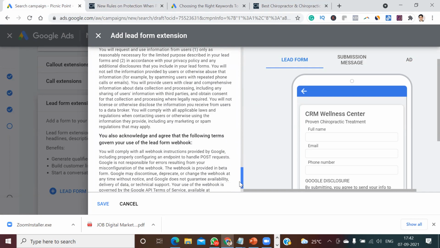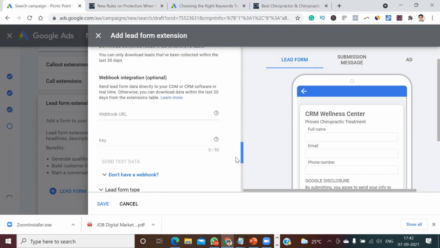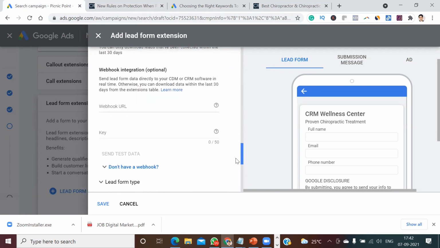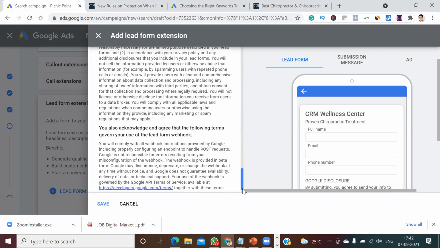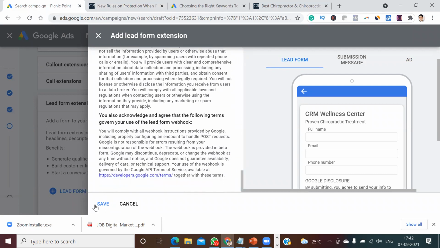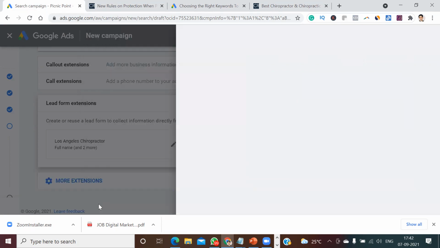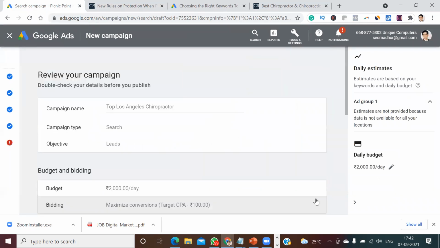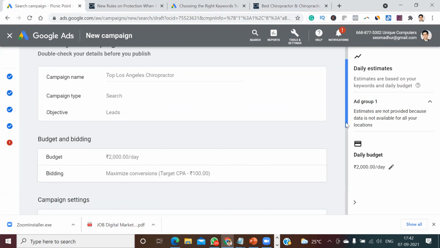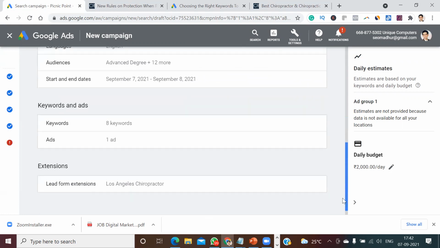All components are now set. Right now we are not going to use a CRM, so we are keeping it blank. We are using the Google features to download the leads. I click on save, and with this we have set up the lead form. I click on next. Now Google is going to review your campaign, and it will take 24 hours to approve it.